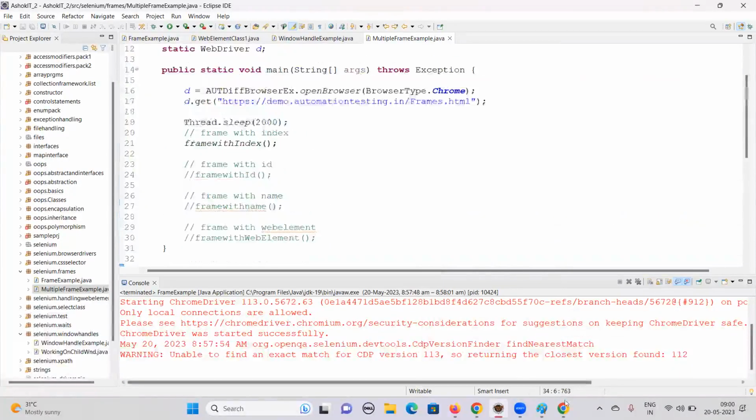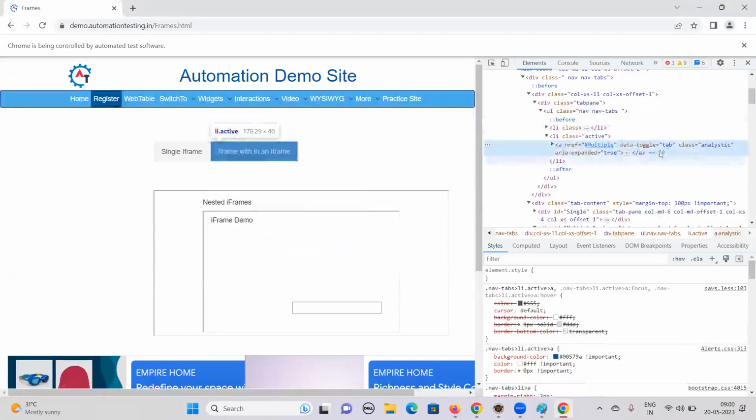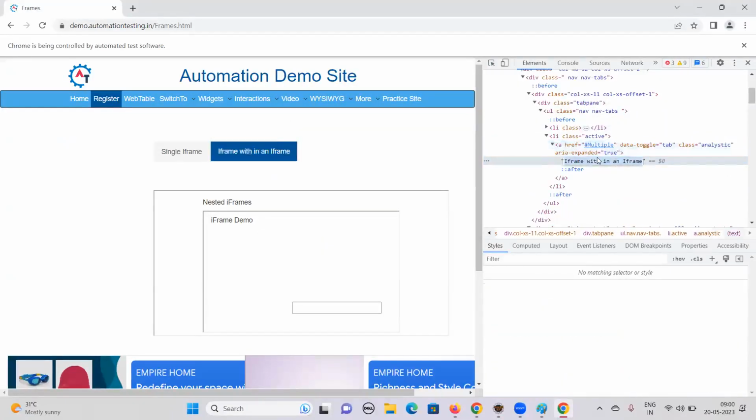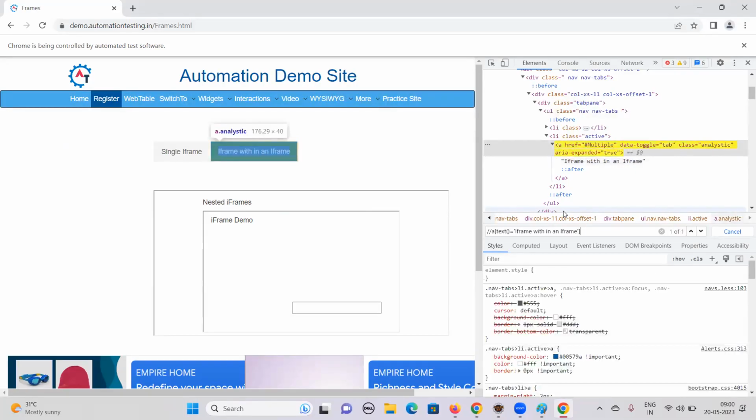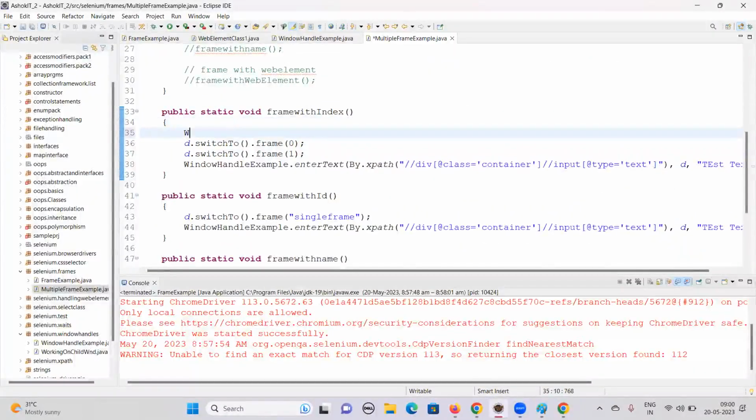What we need to do is click on this iframe within iframe. This is the anchor tag that I have to click on, so for this I'm going to identify it by text. You can just click on this. For clicking, we have already written that, right? So first you need to click on that. For that we have windowHandlesExample.clickByXPath. Just click on that. After that, it will switch to that first frame.